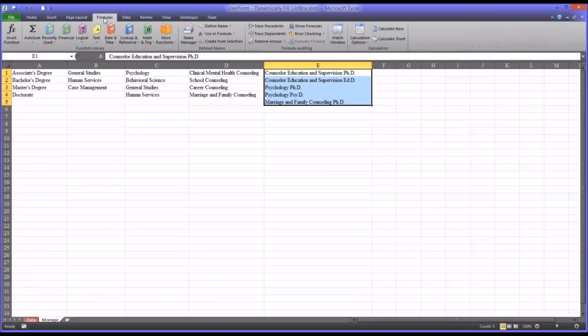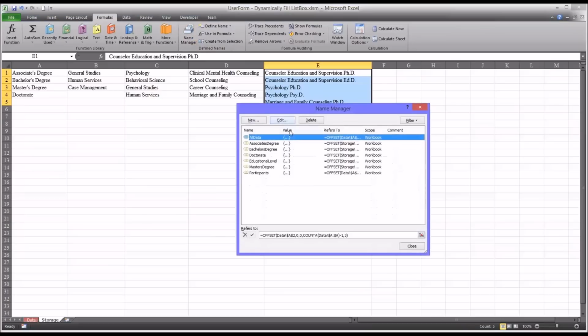And you can find them in Formulas, Name Manager, and say for educational level, you can see that it uses the OFFSET function and the COUNTA function, so that this is dynamic. So if you add another degree onto the end of this, the range will change to fit the size. Similarly, if you were to take a degree off, it would shrink to fit the size. So it's a dynamic named range.